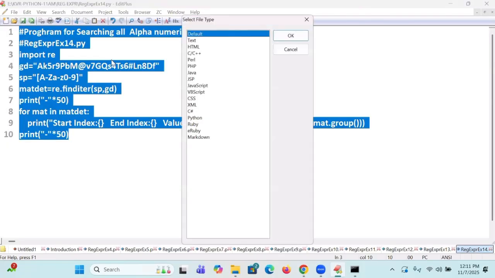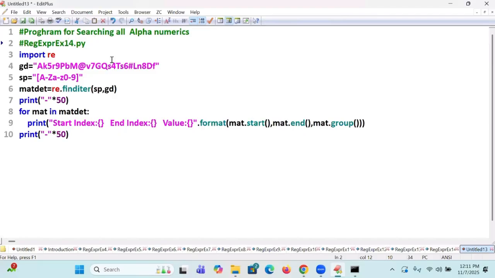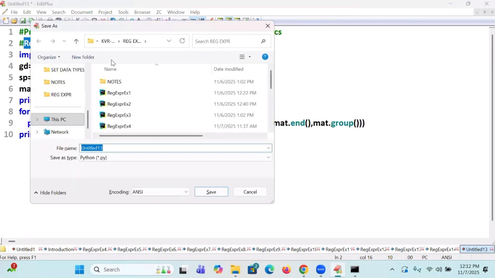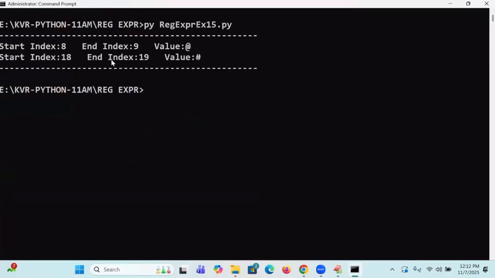In this place, others, Python. Now I'm going to write 15.py. Searching for all special symbols. Very regularly asked, except alphanumerics. Here I'm going to write it. Execute. 15.py. Execute it. See, you are getting the special symbols.